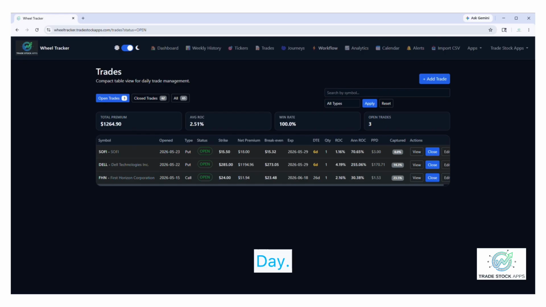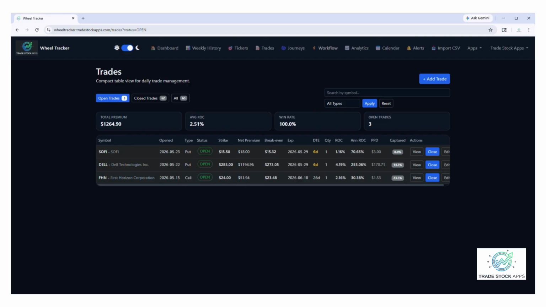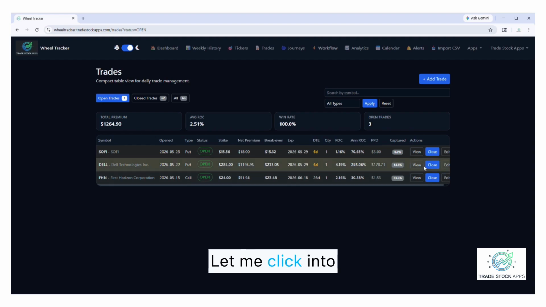PPD, premium per day. Dell is earning $170.71 per day. That's your efficiency metric. Not just what you made, but how fast you made it. 3 trades, full picture, no spreadsheet. Let me click into this trade and show you the detail view.